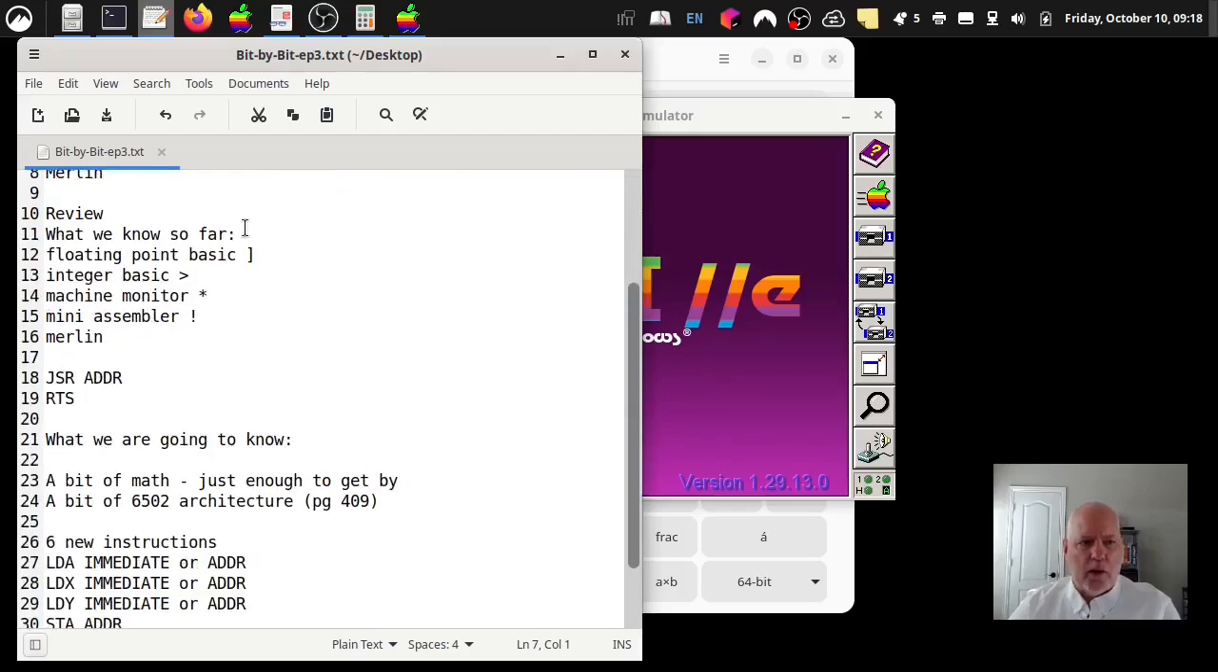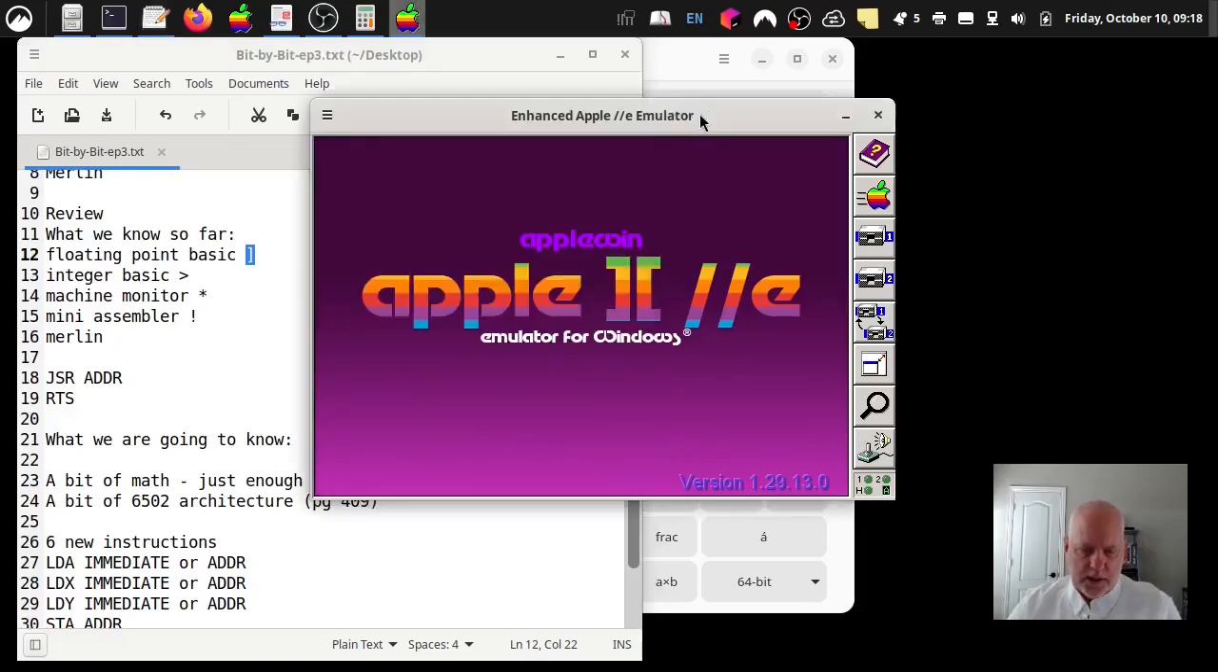So what do we know so far? Well, so far we know something about floating point BASIC, which is this square bracket prompt. And then we know a little bit about integer BASIC with the angle bracket. We know the machine monitor with the asterisk, and we know a little bit about the mini assembler with the exclamation point, and a little bit how to run Merlin. This is a little redundant, sorry about that, but it is what it is.